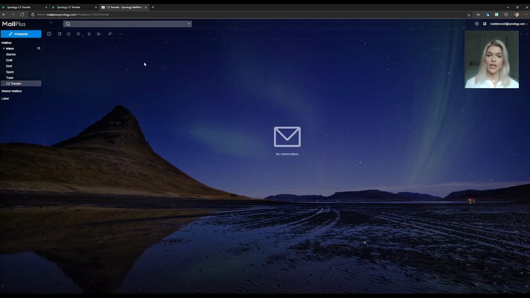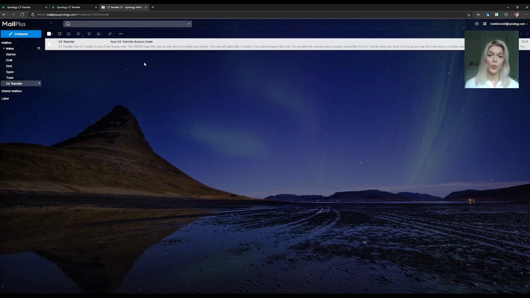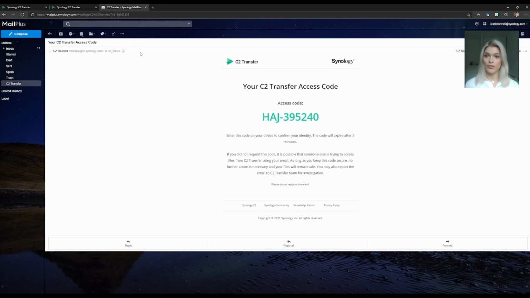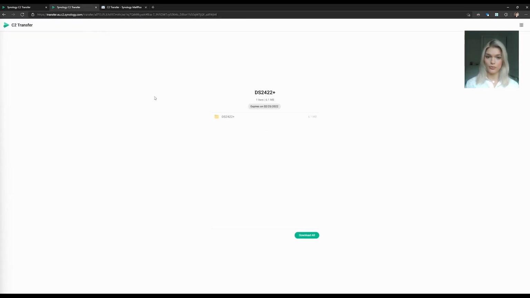At this point, a third party would not be able to access the data, as only the original recipient of the email can verify this code. This way we are assured that no one can intercept the files. I can then copy the code, insert it in C2 Transfer, and download the files.